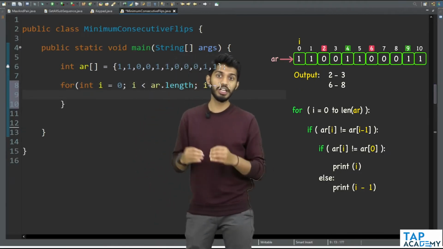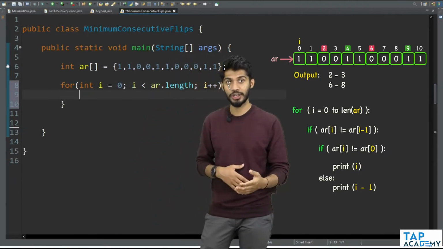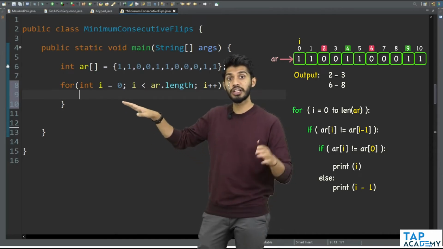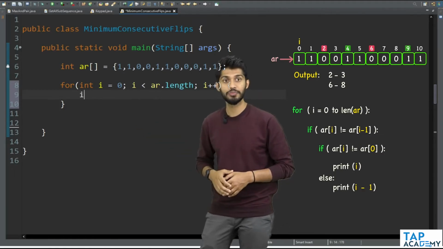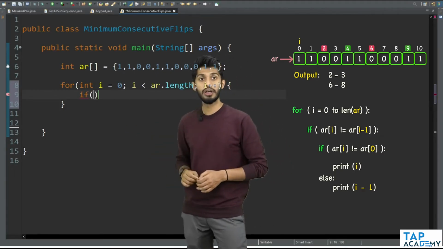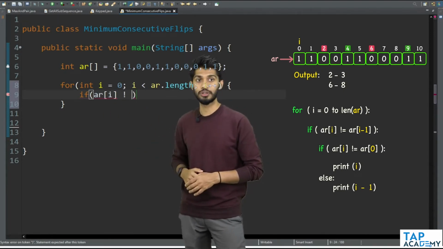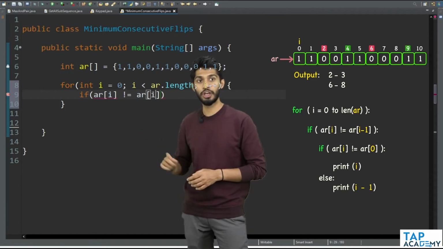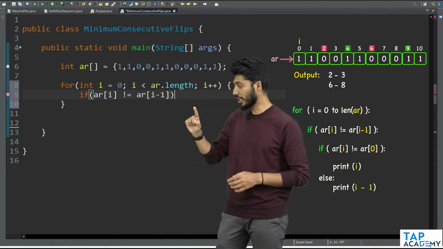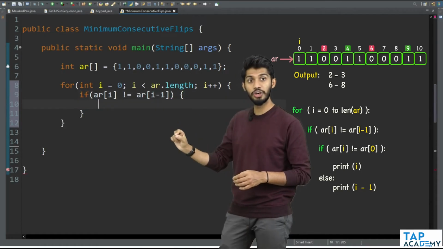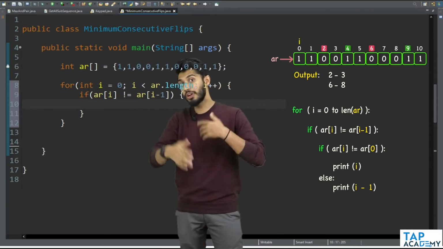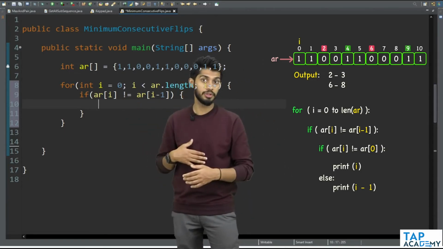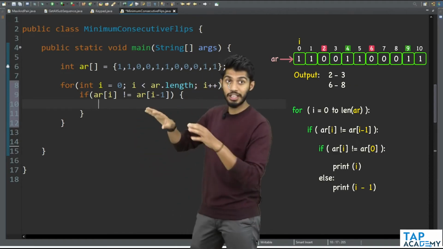Now inside this for loop, there are certain conditions I need to write. The first thing is, I need to check whether it is the starting index of an element or not. So how do I check? Very simple. I will say if ar[i] is not equal to the previous element, ar[i-1], that's it. If this condition is true, then I clearly know that this is a starting index. But this can be the starting index of the element that I am flipping and the element that I am not flipping. So I need to find, is it the starting index of the element that I am flipping?